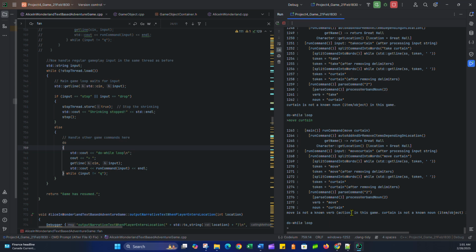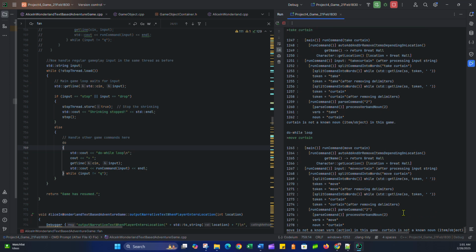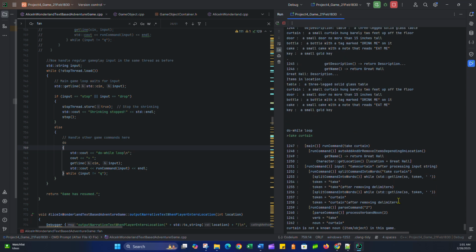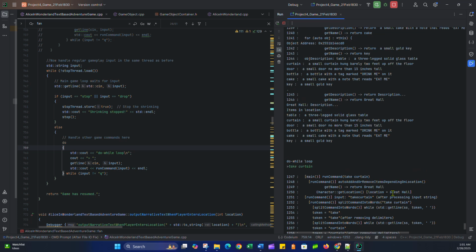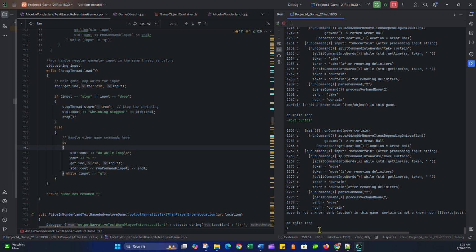Move is not a known verb. Curtain wasn't a known noun. I think it was just there. I don't think it was meant to do anything. I honestly can't remember at this point. I think I started to cry and then I end up in a different location automatically, the Pool of Tears, but my code is not quite there yet. But that's supposed to be what happened. I just kind of get frustrated. I can never go through the door.